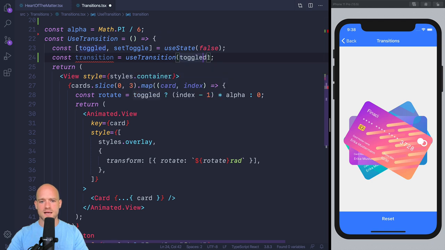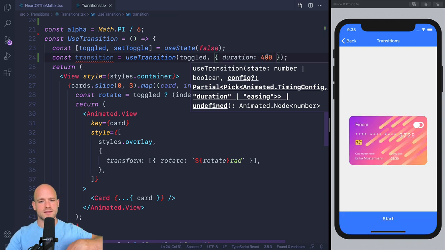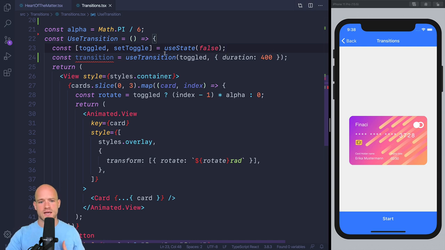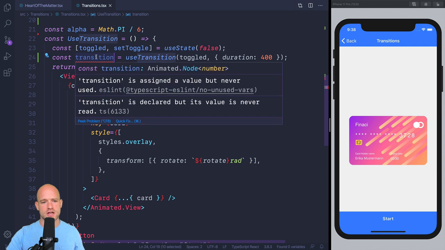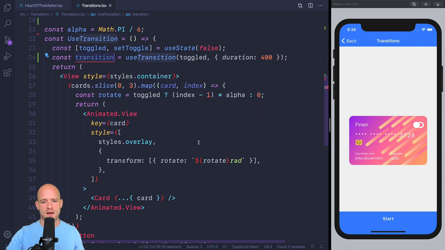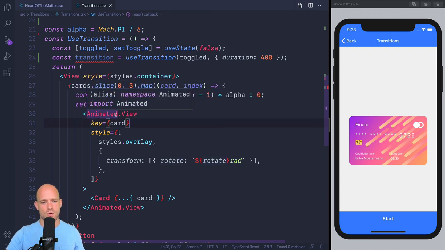And then we can pass an animation configuration. So for instance, by default the transition is using a timing function, and maybe I want the duration to be 400. You can set some easing. You can have a spring function instead. So here we have our transition, and what we want to do is to interpolate the rotation based on the transition. So here you see we have the view component.